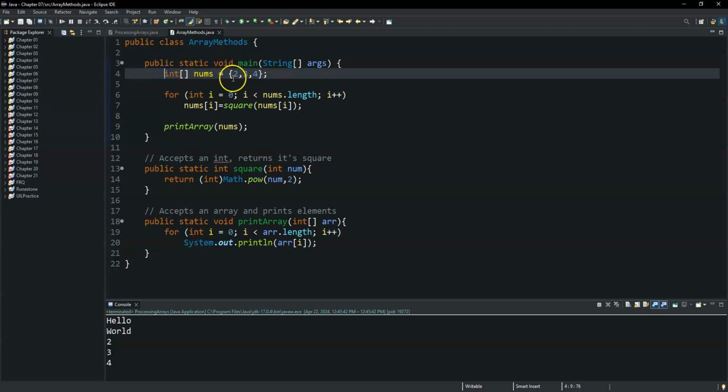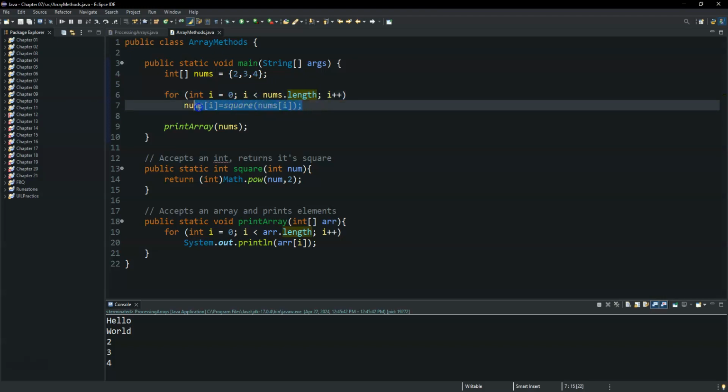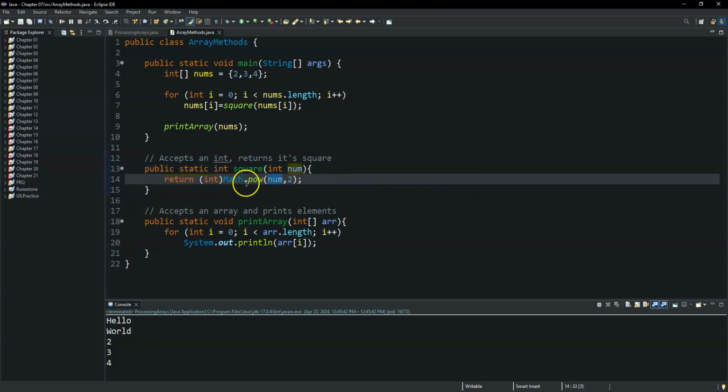We've got an array up here called nums, 2, 3, 4. Here we've got our basic array for loop, okay? It's going to go through the entire array, one item at a time, and here's what it's going to do. It's going to call this method, square, and let's look at square. Square is going to take in an integer and return an integer. Okay, cool. What's it going to do with it? It's going to take that number and square it. So Math.pow raises it to the second power and then returns it.